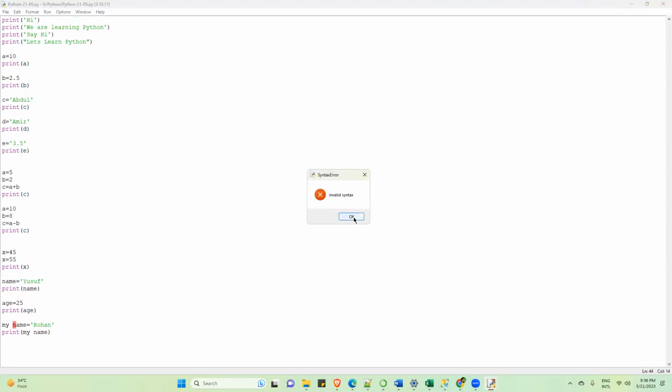Invalid sentence. It is throwing an error message. Why? Because in a variable, spaces are not allowed. This is exactly the same as in a column name, where I taught you that you cannot give a space. Spaces are not allowed. Either you keep it together, or, as in the column name of a table, you have to give an underscore.